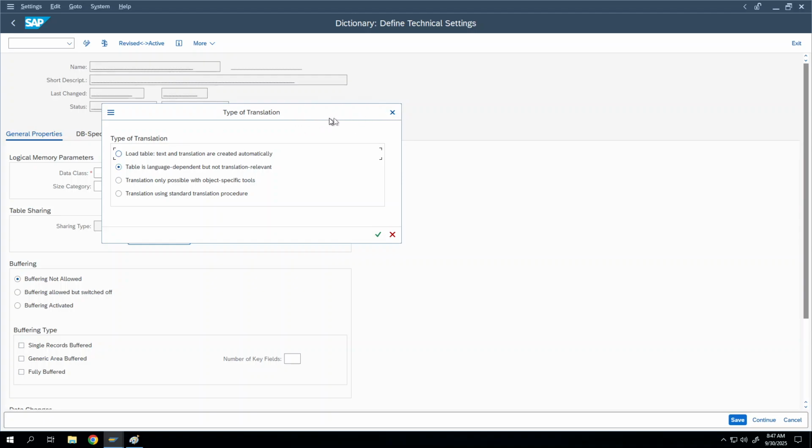Sorry, I have to maintain technical settings, right? Now, before that, it is asking one option. When we add SPRAS as a primary key, it is asking what type of translation you need. What are the options available?